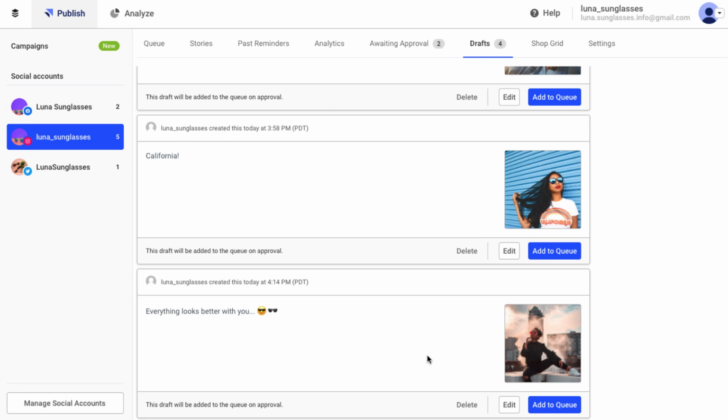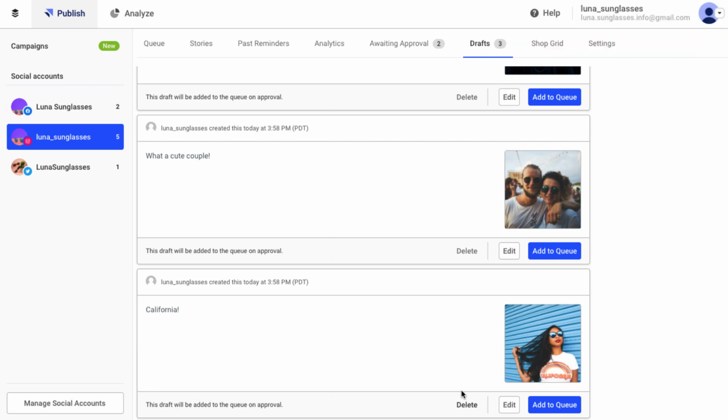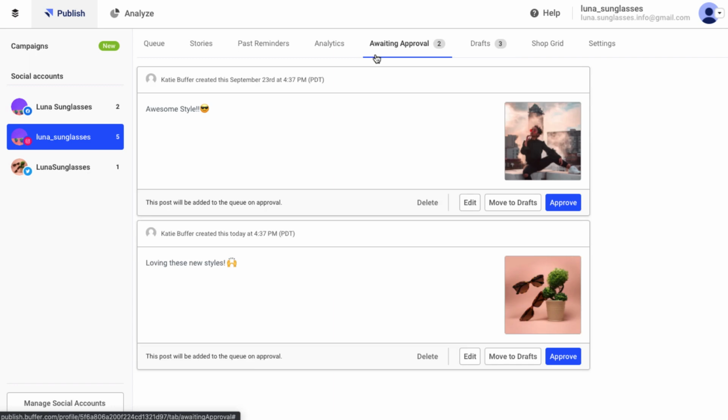If you'd like to remove a draft completely, click Delete and then Confirm. Once again, the account owner and users with full posting access can delete any draft, while the users with the approval required access can only delete their own. If a user with approval required access has already requested approval on a post, it will appear in the Awaiting Approval tab. Account owners and users with full posting access can review and approve the posts here.